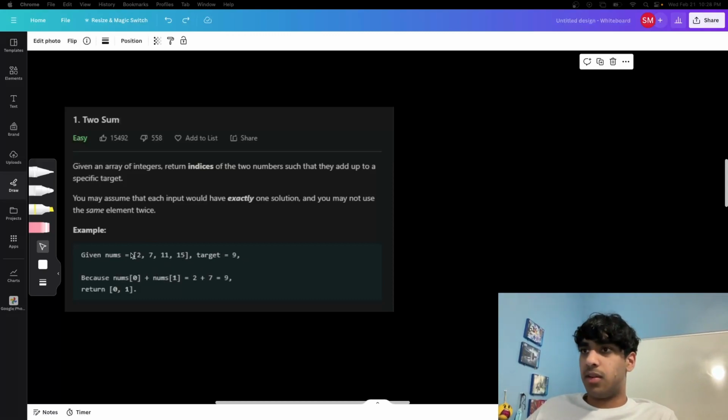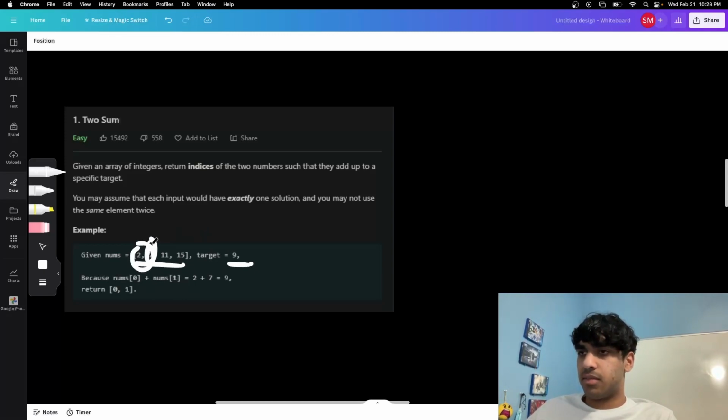So in an example here, we have this array right here, and our target is 9. So the two numbers that add up to 9 are going to be 2 and 7. So the indexes of those numbers are 0 and 1, which is why we return 0 and 1 here.